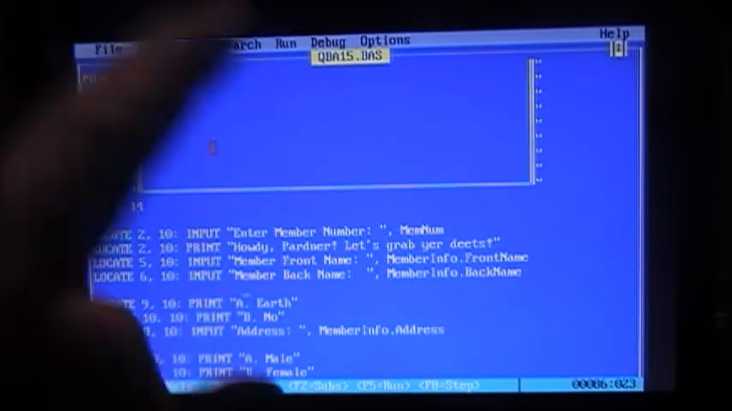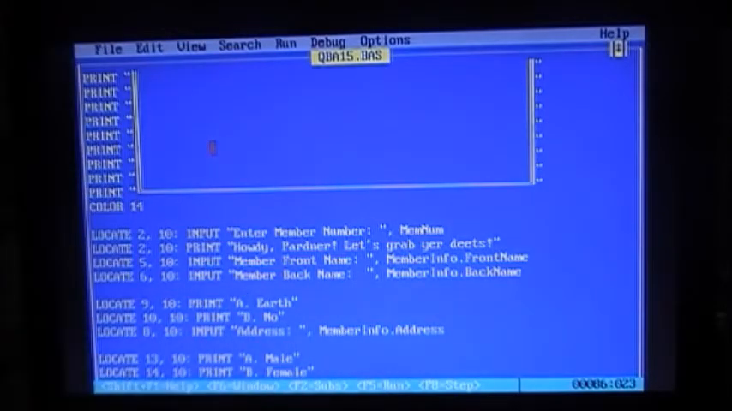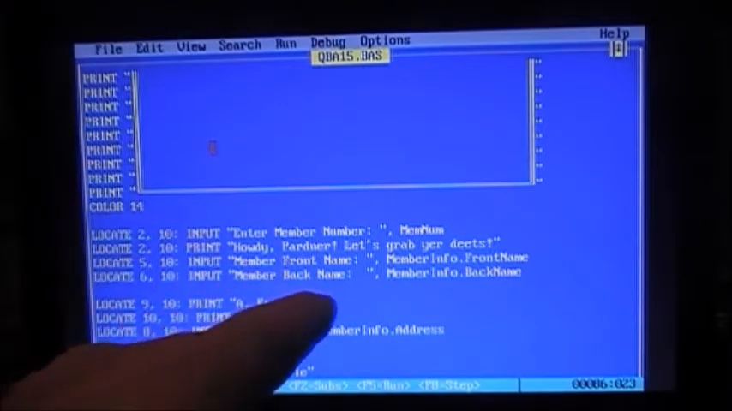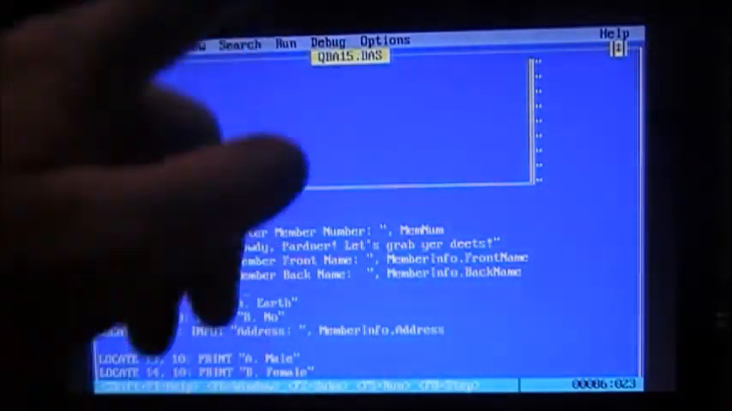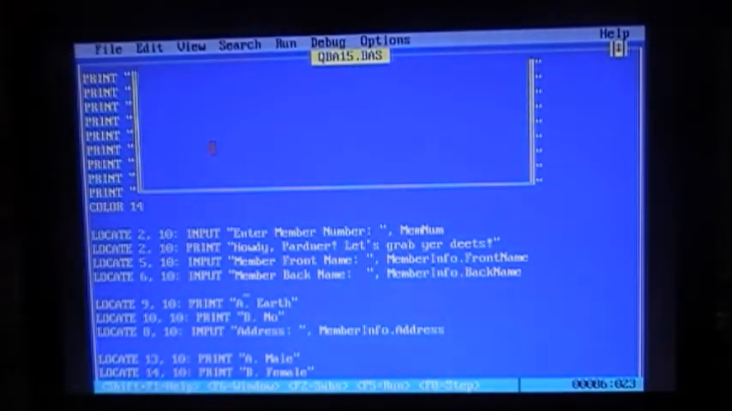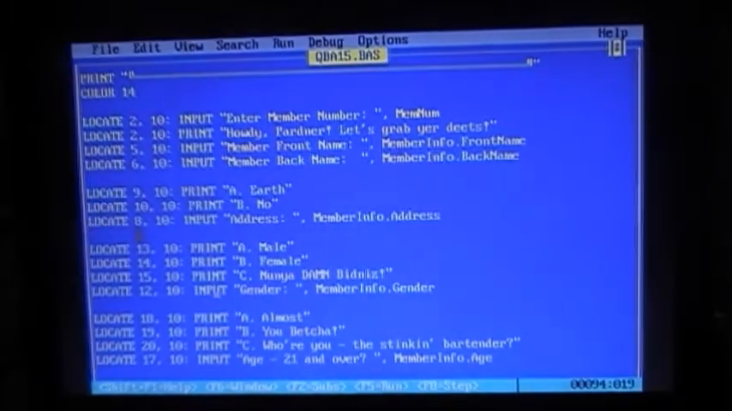You can create an array of type record or whatever type you want to create. That's a little more advanced here than we want to deal with. But for now, this is a variable called member info, and it has these parts or members called front name, back name, address, gender, and then what was the last one here? Age. Okay, so here we go.